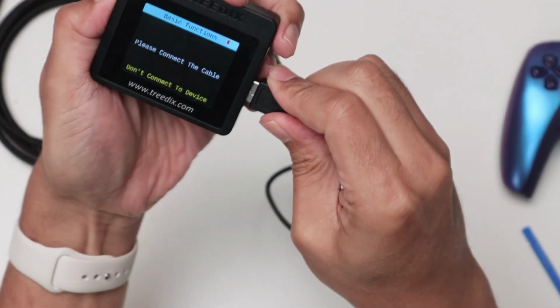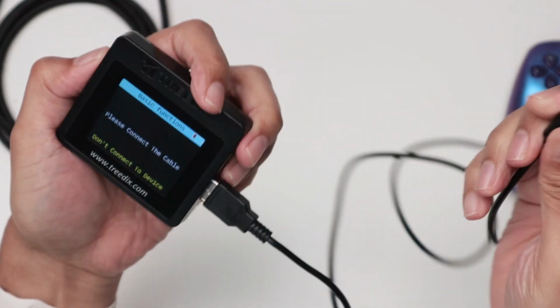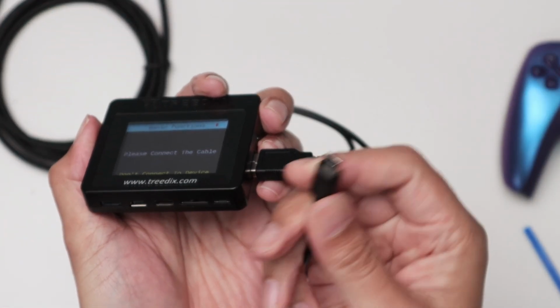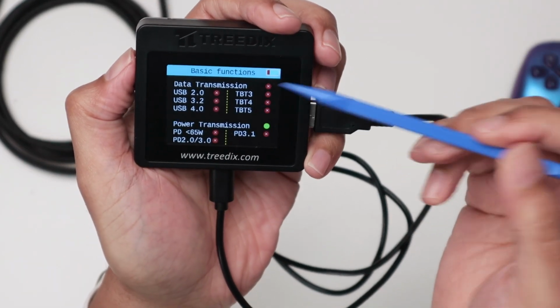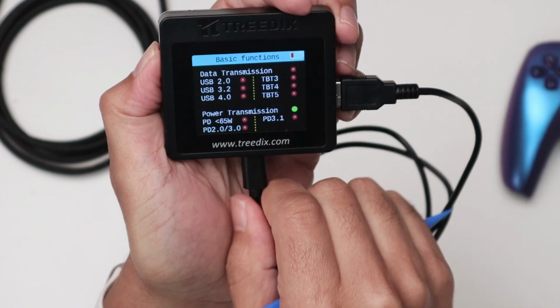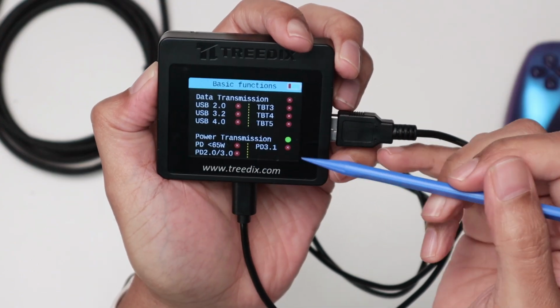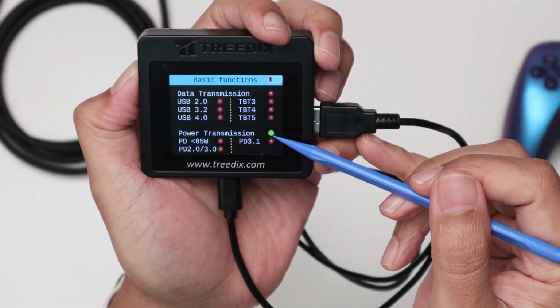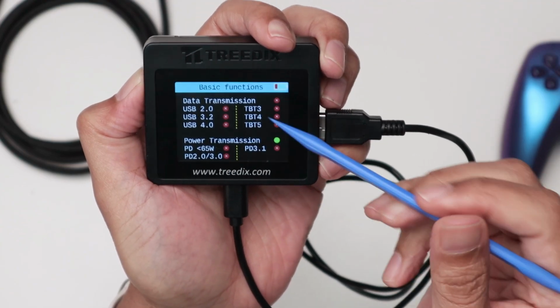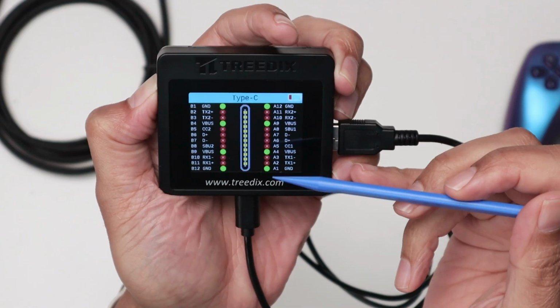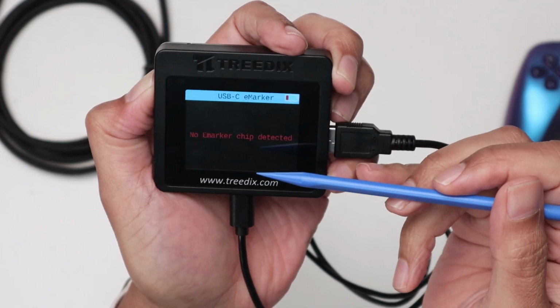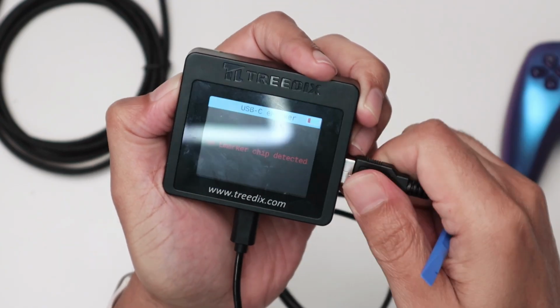And here I have USB-A to USB-C again. I thought it was something different, right? But you see this one? No data transmission, no power transmission. It's the basic power transmission, right? No data. And here you see the wiring, missing a lot of wires. And here no USB-C marker.